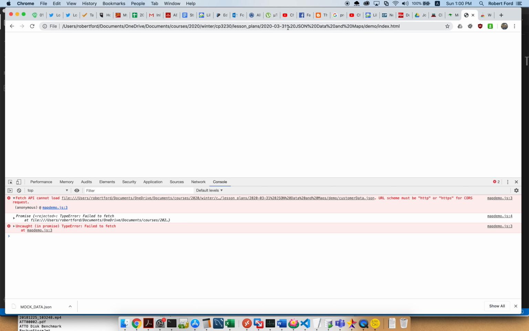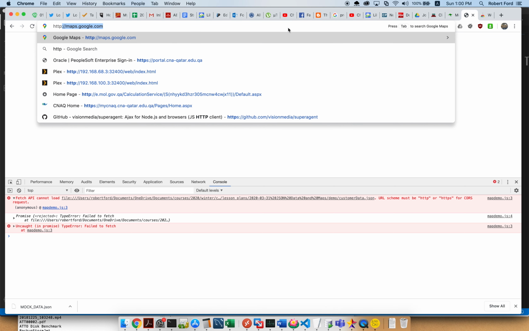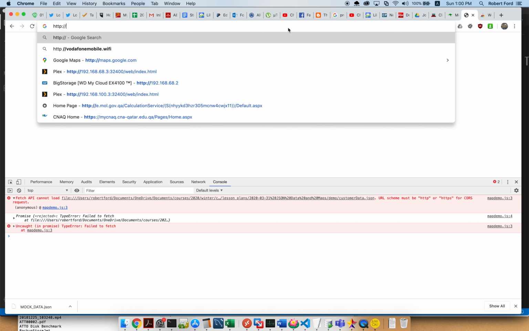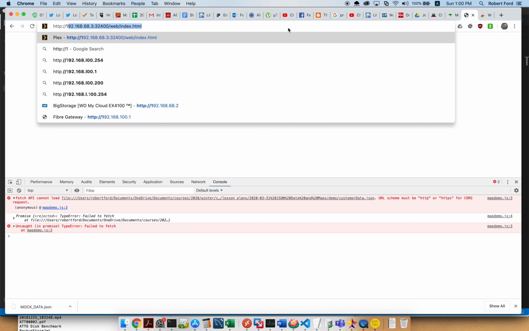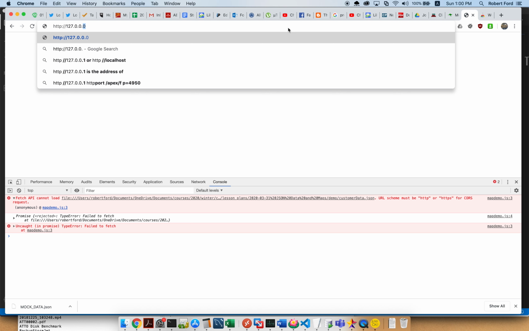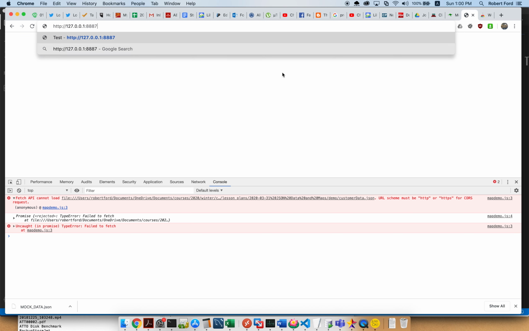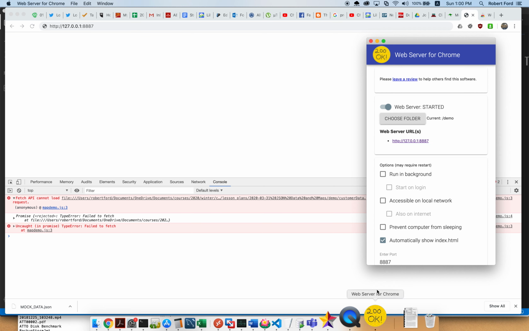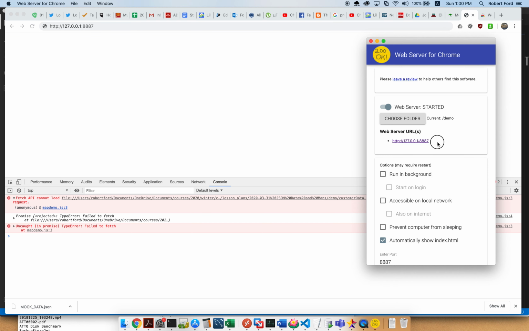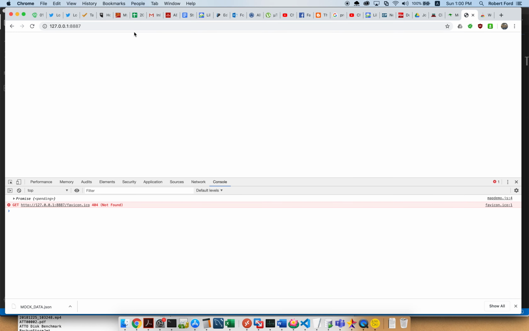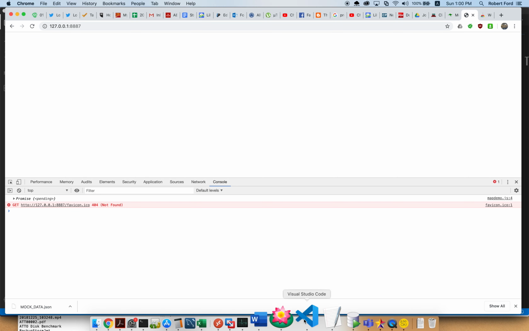But now I'm going to get you to go somewhere. One of the things you can go to is 127.0.0.1:8887. You'll notice that's exactly the same thing, so feel free to copy and paste that link. And that is exactly the same page that we just loaded.